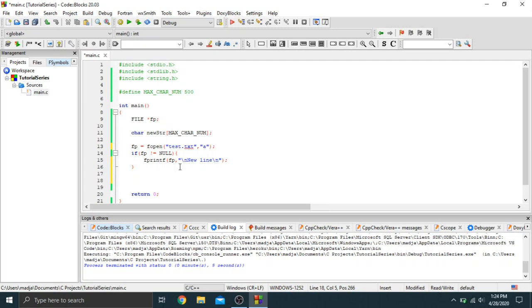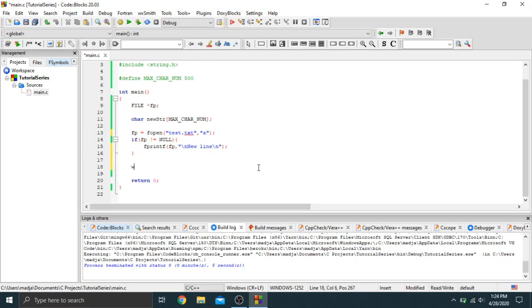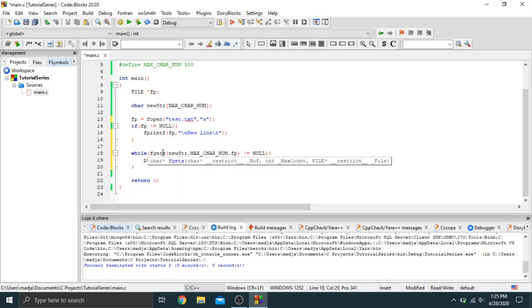So let's say fgets of the string, and then the max char length, and then the pointer. And we want to say while that's basically not equal to NULL, and we want to say printf "%s", and then new string. Ooh, I got a terrible headache. And so now this should basically show us that new string there. And then when we're done, we obviously want to close it, like that.